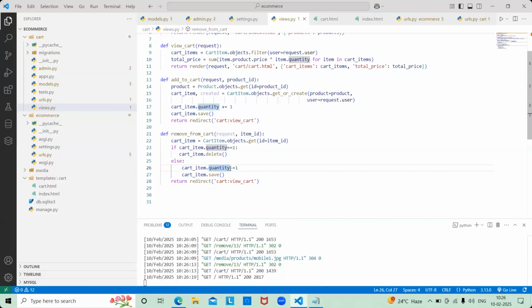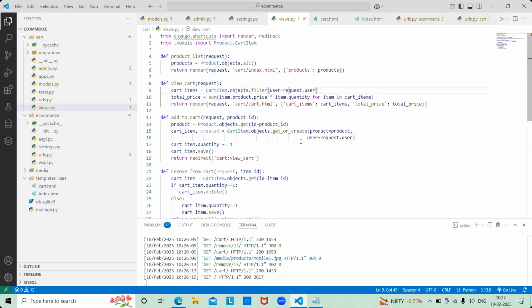Next, I want to build an interface. Interface means we are trying to do everything from admin. I want to build an interface where the user will log in. If not logged in, then I'll provide registration. Once registered, you log in and do all the operations. Up to this, clear? View cart, add to cart, remove from cart, product list.